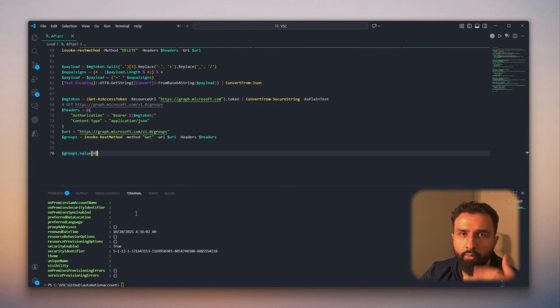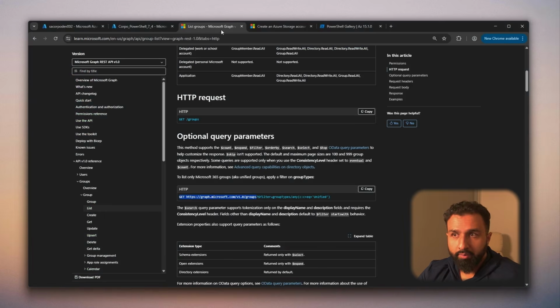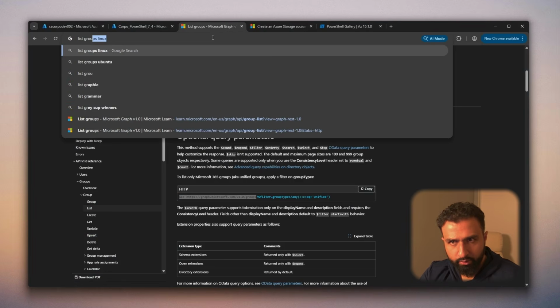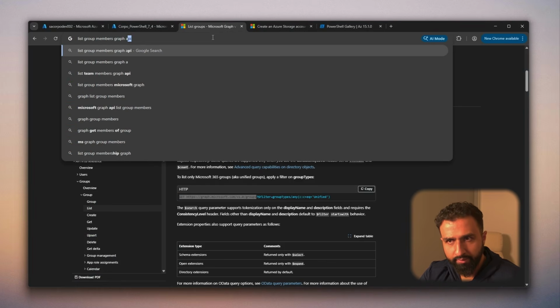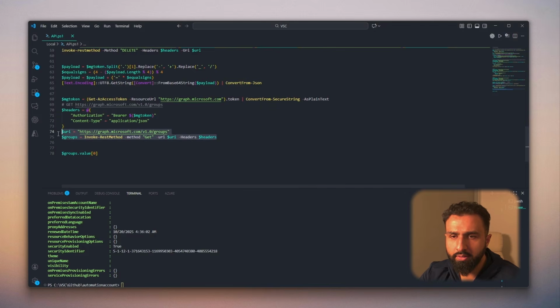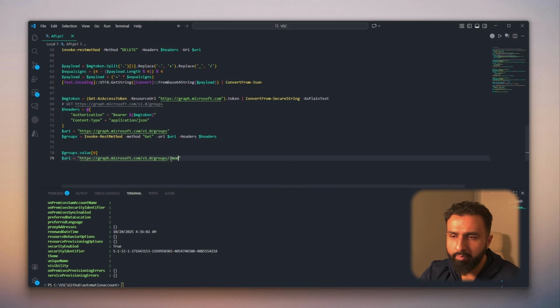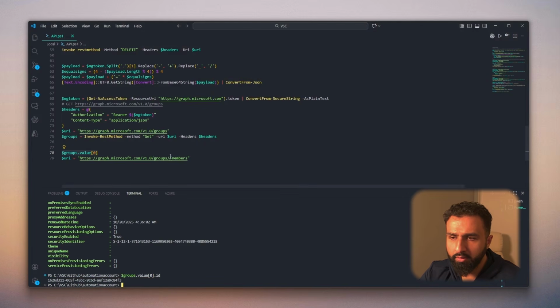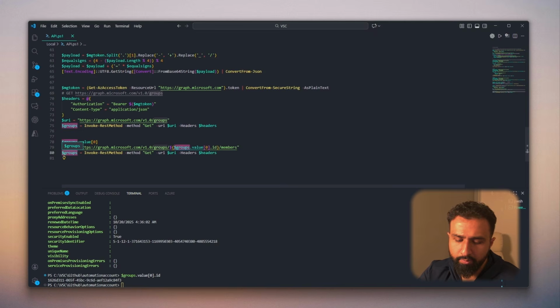Classic thing to do is, hey, I want to get all the members. How do I get all the members? Same thing. Let's say list group members Graph API. Scroll down. There it is. It's the same URI, but ID and then members. So we can actually just take this, put ID there, and then type members, right? And we have an ID here. So we'll inject that in there. Just like that. And we'll paste this here and change this to members.